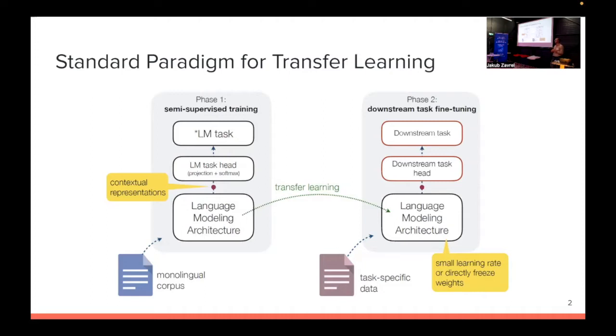Maybe these days it's slightly changing with prompting or in-context learning, but I think the dominant paradigm for transfer learning is still fine-tuning. For fine-tuning, we have a relatively small amount of task-specific data, and we probably add some downstream task head, and then we want to fine-tune, we want to adapt the model.